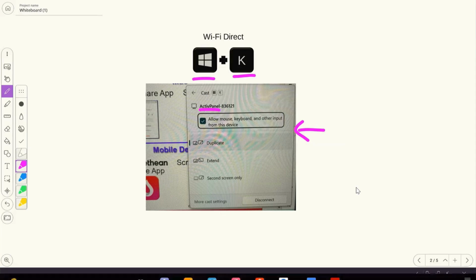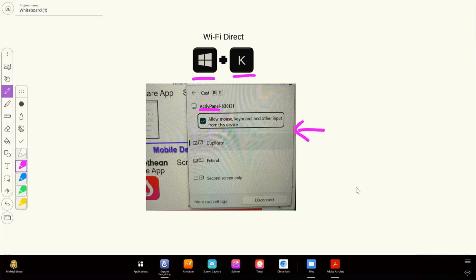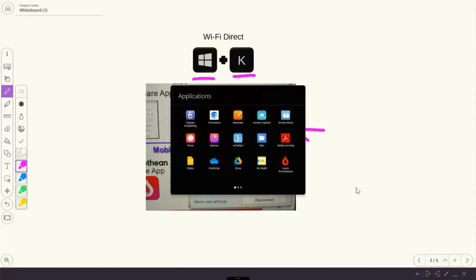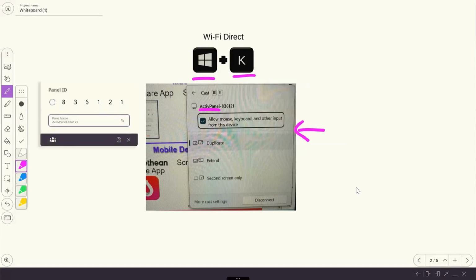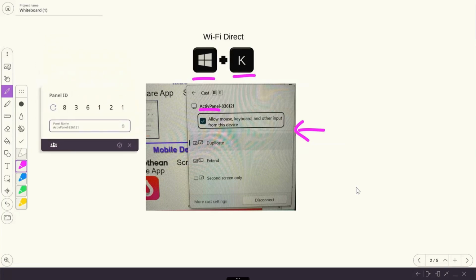Now, in order for the panel to appear as one of your options to connect to, you first have to open screen share on the panel. So we're going to click our flame button, applications, screen share. This is going to open our floating screen share application. And notice that the code in my screen share box is the same code that it's giving me right here. So that's the one you're looking for because multiple of them might appear if there are classrooms near you. So make sure you're connecting to the right one.